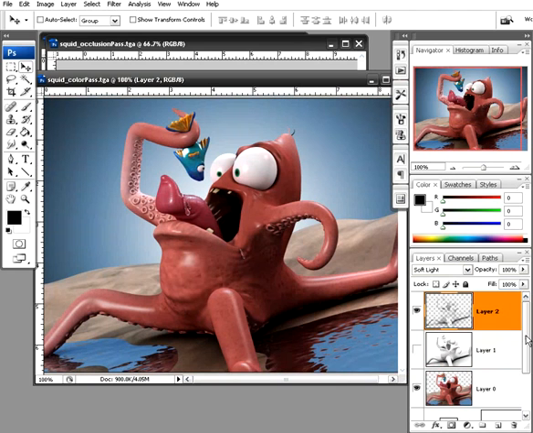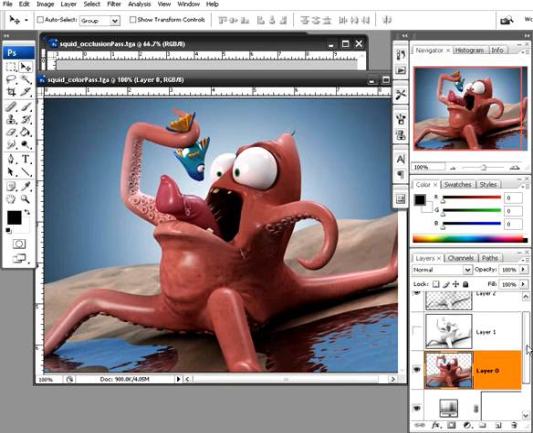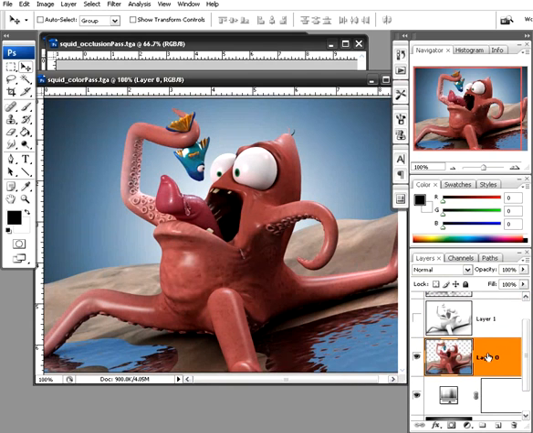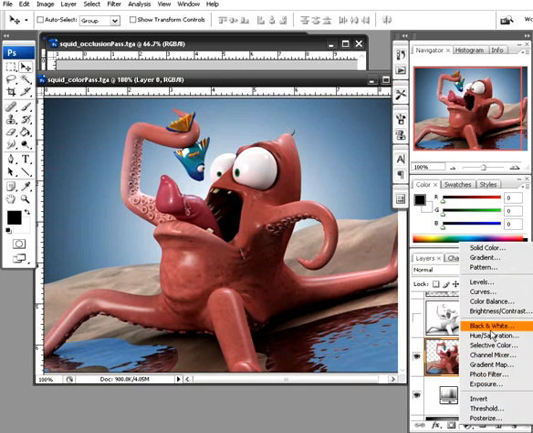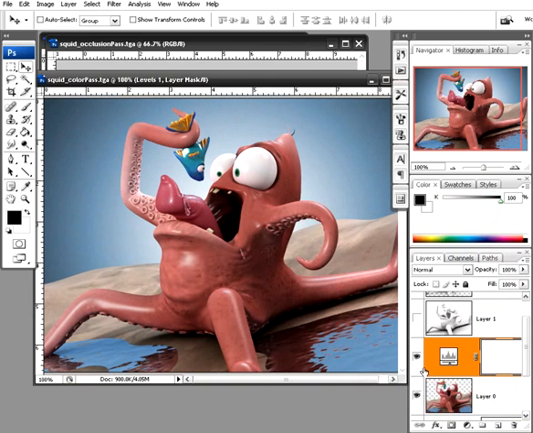Alright, now I want to take this squid. Right now it's a little bit on the dark side. I'll probably give this a little bit lighter color. So I'm going to add a new adjustment layer so we can adjust the levels on this squid color pass. Let's drop in something like a levels, and just brighten this up a little bit more. Something fairly subtle. There we go. So you can see the difference that makes.